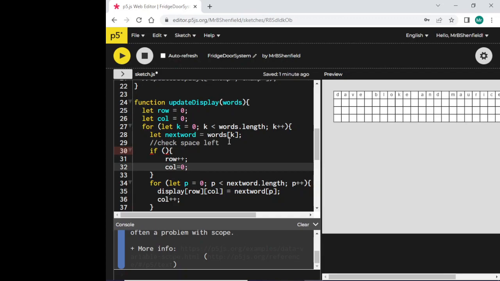So we now got to decide what the logic should be. So there were a couple of ways of doing this. So I'm suggesting that we just add column to the length of the word. So next word dot length.